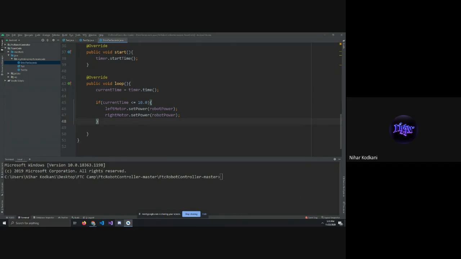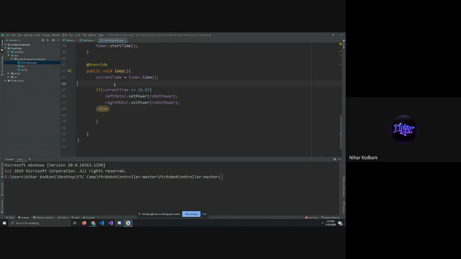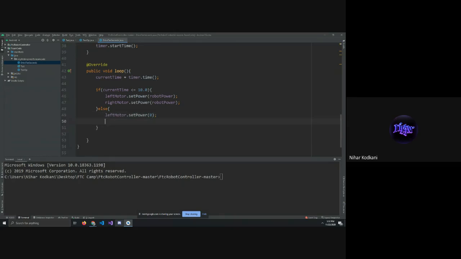Yes. So now what you can do is something called an else, and it's basically saying what else happens if this condition has not been met. And remember, this is still part of the if statement. It's still part of this if block. You can do it like this as well, but let's just keep it right here. And else, what happens? So the other situation, if it's greater than 10 seconds, then you can do left motor dot set power and set it to 0. Right motor dot set power and set that to 0.